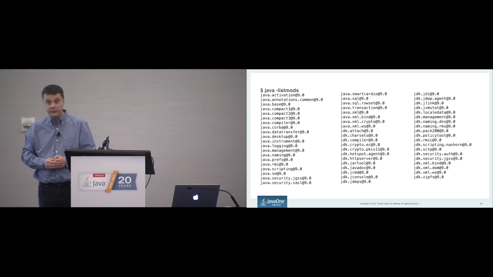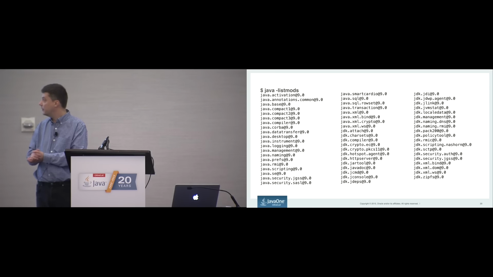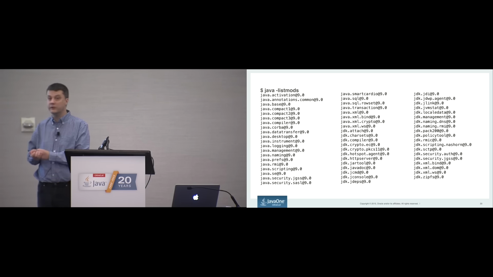There are also modules that are named jdk.something in this list. These are JDK-specific APIs. They're not Java SE standard APIs. Some of these modules are tools. Some of these modules are service providers. They don't export any API. Some of these modules export JDK-specific APIs.